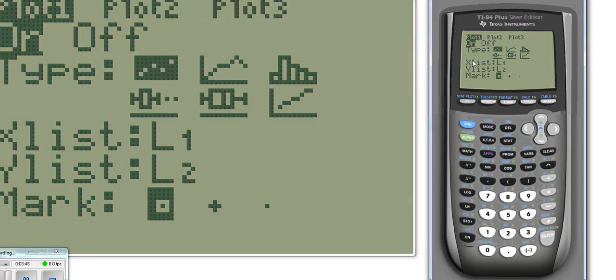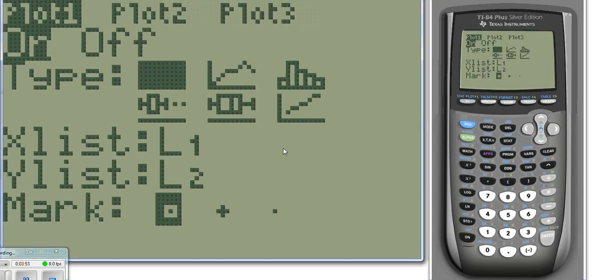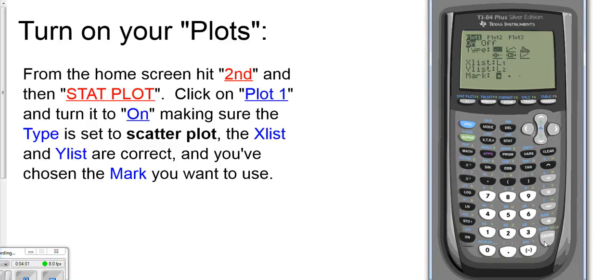Make sure your X list and Y list are set as list 1 and list 2. Move this over a little bit so you can see it. And make sure the mark is the one that you want to have. I'm going to leave mine as this open squared mark and call it good. So our plot 1 is all good.